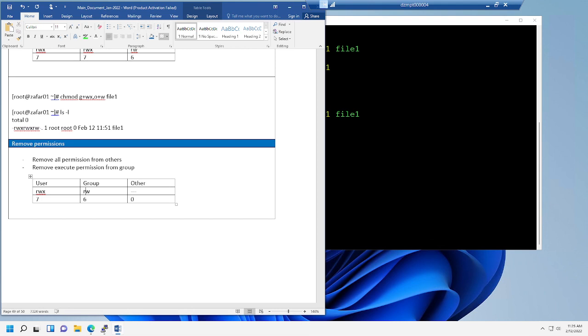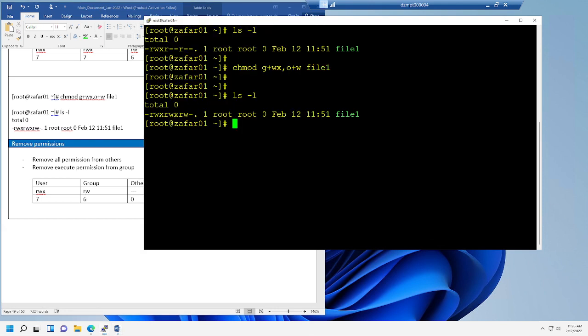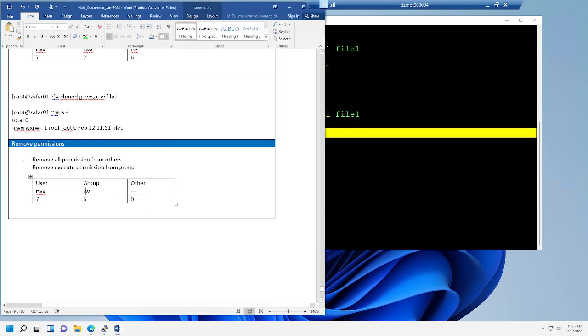Okay, so the next permission we need to do is we need to give the permission. What we could do is chmod 760 file 1. Okay, either you could do this, or if you're going to do it with the letters, how are you going to do it with the letters?